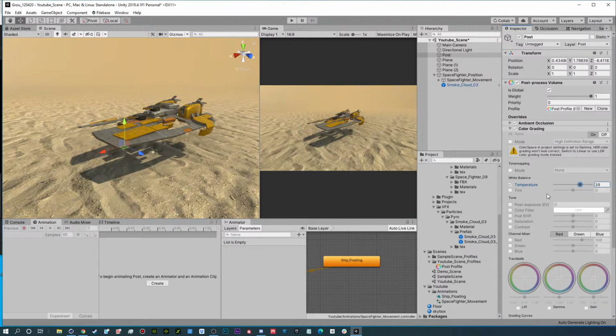Tint is just like a hue saturation change. It's similar to hue shift. I don't really use it that much. It's not too much control. Hue shift, I could change all colors if I want, but I'm not going to use that as well.